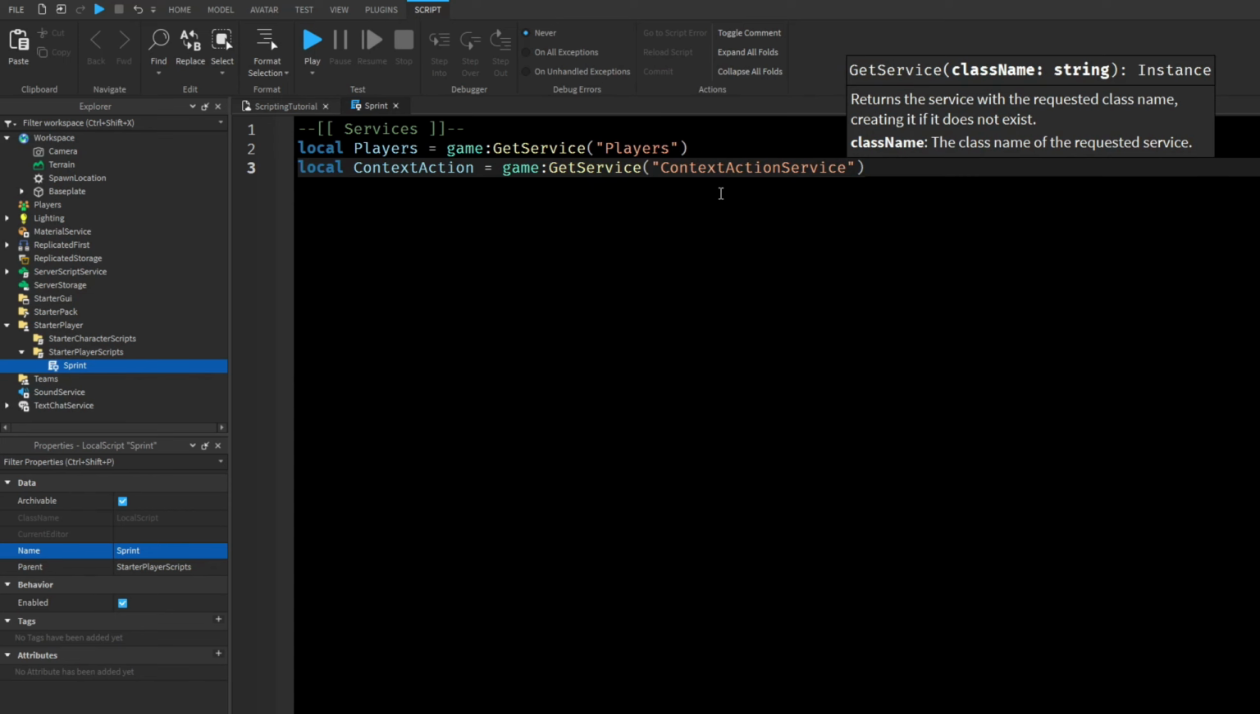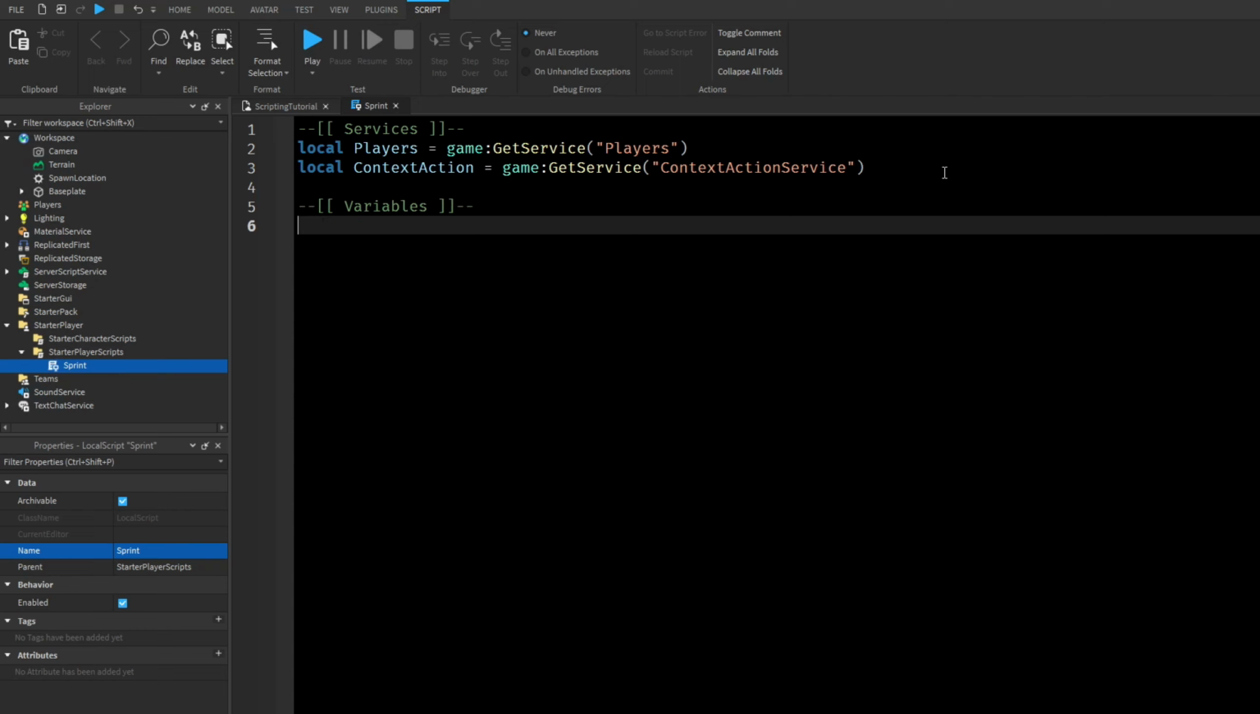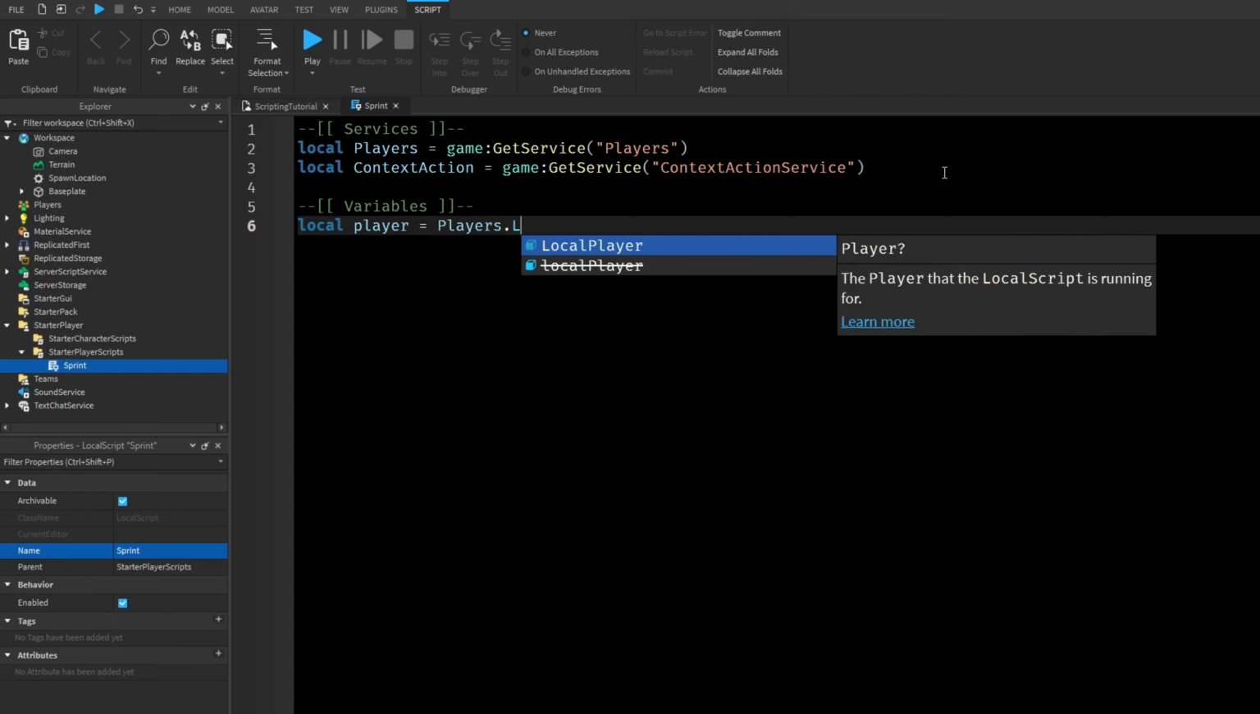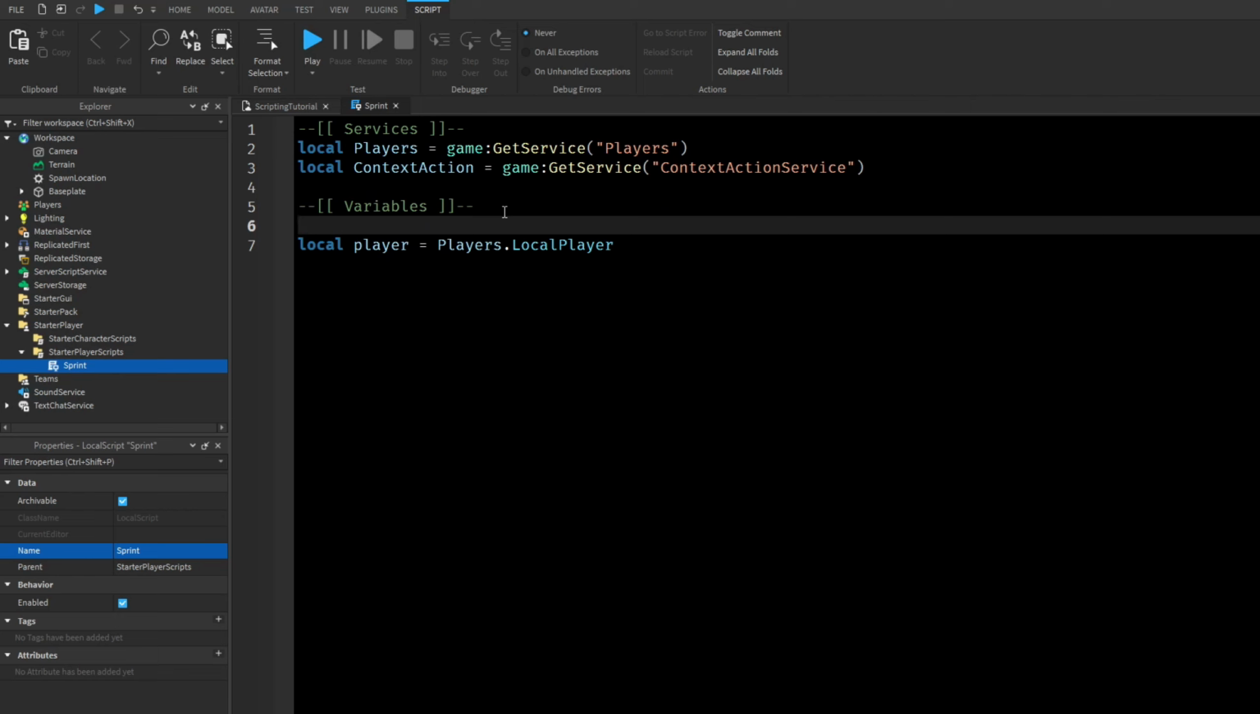I mentioned getting the local player earlier, so let's go ahead and do that. We'll go ahead and do a variable section here. And we'll say local player, all lowercase there, is going to be players.local player. I'm going to leave a comment here saying reference local player to set walk speed later.